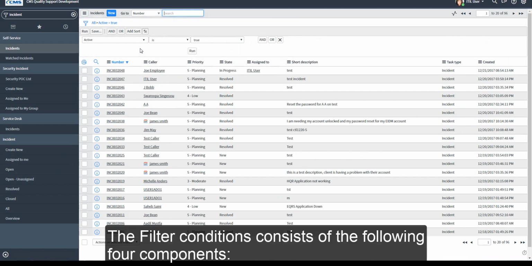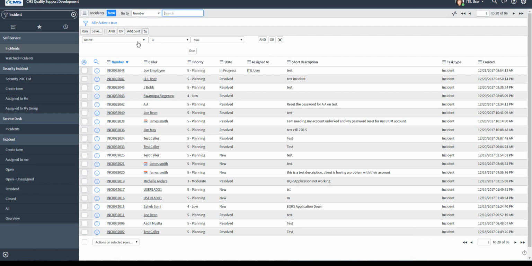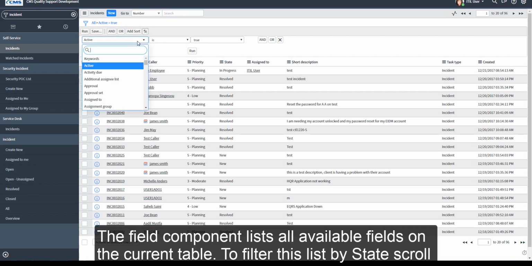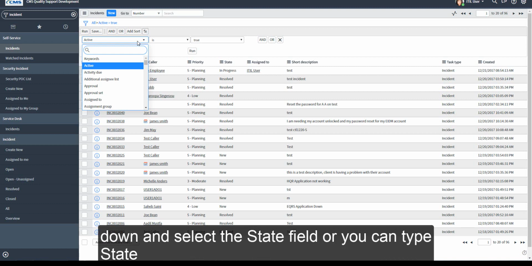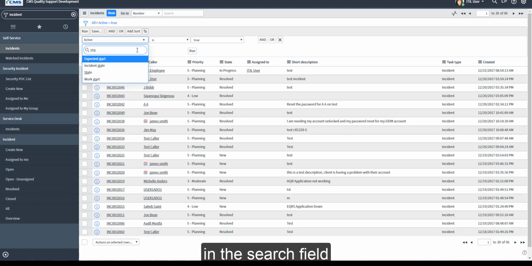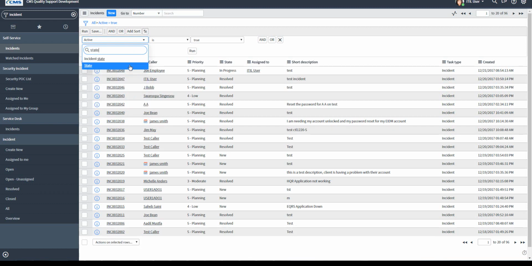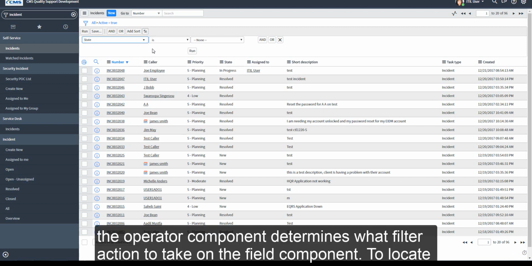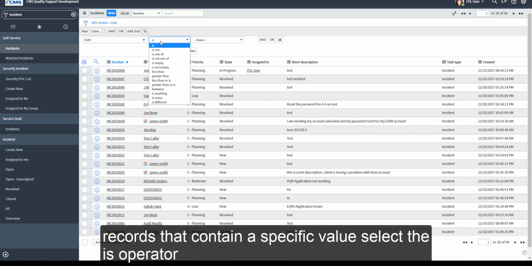The filter conditions consist of the following 4 components. The Field component lists all available fields on the current table. To filter this list by state, scroll down and select the State field, or you can type State in the search field. The Operator component determines what filter action to take on the Field component. To locate records that contain a specific value, select the IS operator.